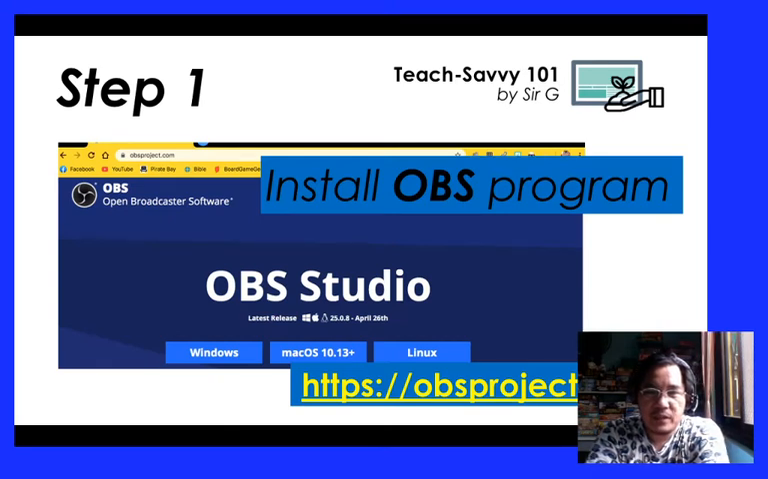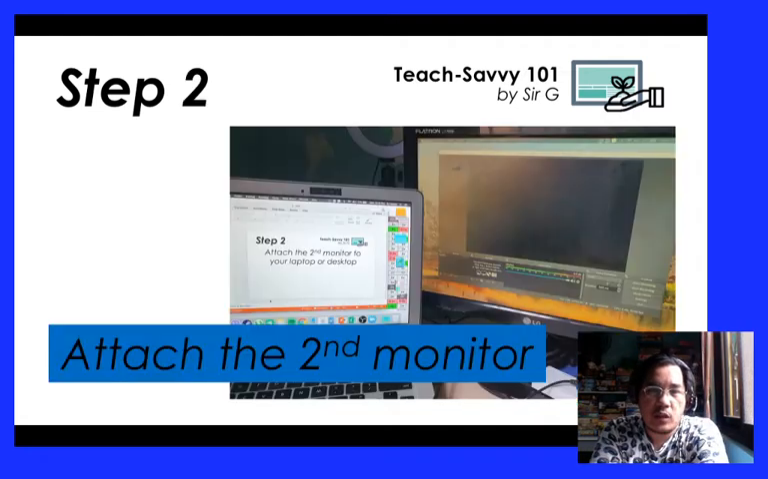So step one is you have to install the OBS program. Ayan yung link: https://obsproject.com/. You have to install the OBS program, and it can run on Windows, Mac, and Linux. So, madali na, obsproject.com. Just download, and after downloading it, install.